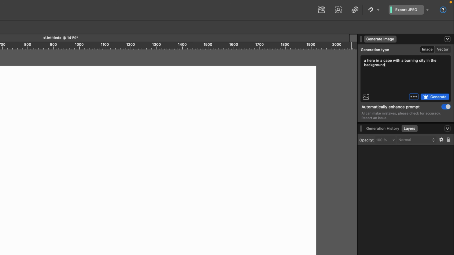And before I click on anything, I just want you to note, you see down here it says automatically enhance prompt. So if you're not very good at typing out your prompt, you can get AI to kind of help you enhance that prompt a little bit. You can turn it on or off, but I will leave it on.